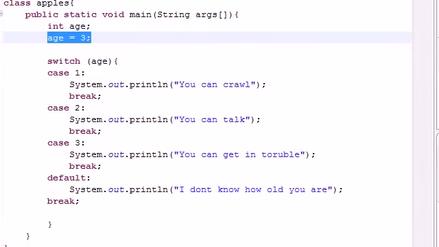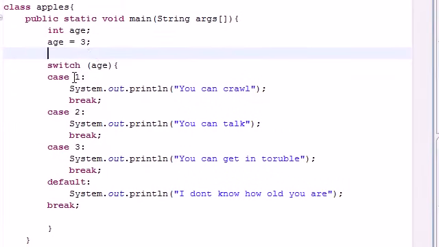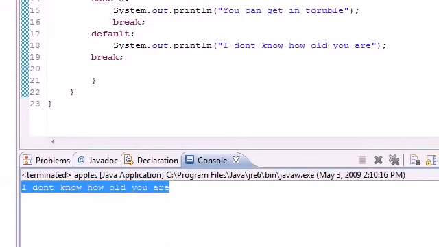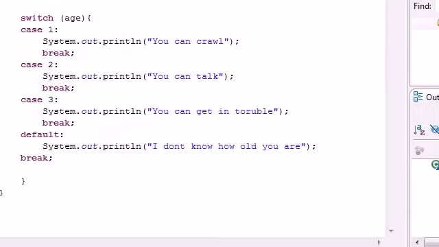So, let me show you guys what default does. So if age isn't equal to 1, 2, or 3, say age is equal to 7, and I run this, it says, I don't know how old you are. So let me recap one last time what this switch statement does.